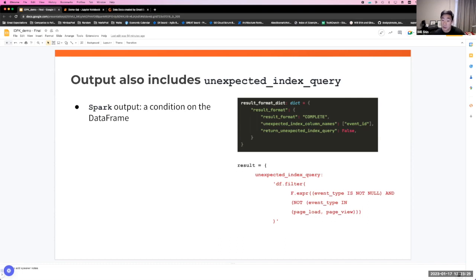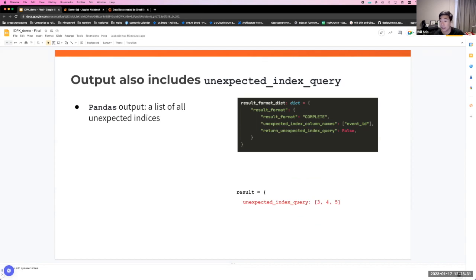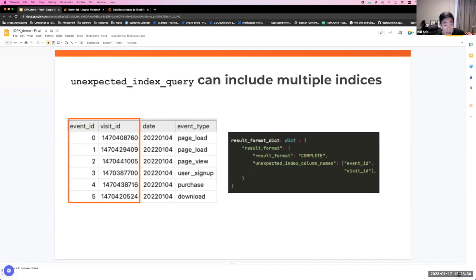For Spark, it's a very similar thing, but it's a condition on the data frame. And then for pandas, it's a list of all unexpected indices. And one thing that I'll be showing in my demo is that the unexpected index query can include multiple indices. So here's an example where both event ID and visit ID are specified. And then it can also include, for pandas, the named index column. So it's the one where you get one by default, and there's a way you can name a column as an index. And this functionality will allow you to interact with these named indices as well.